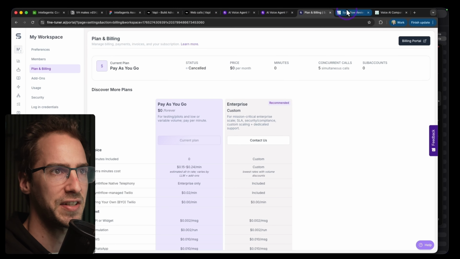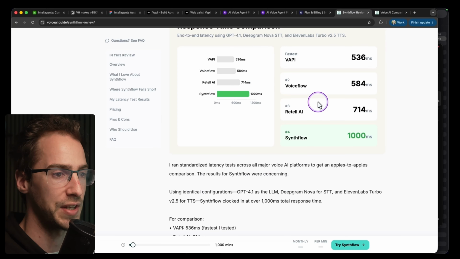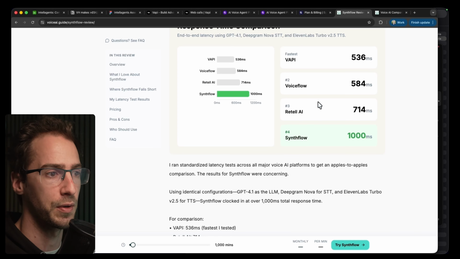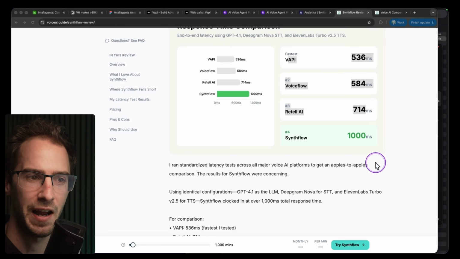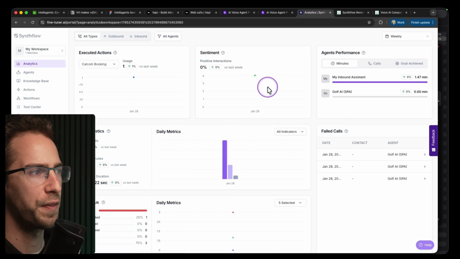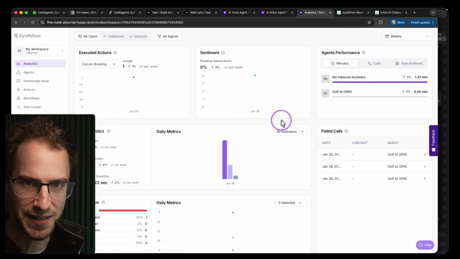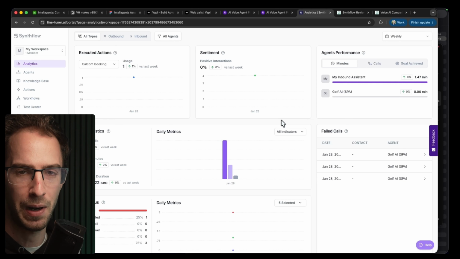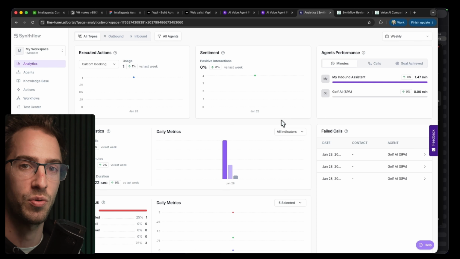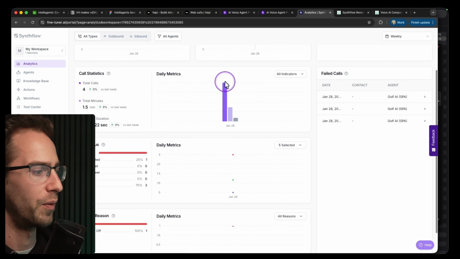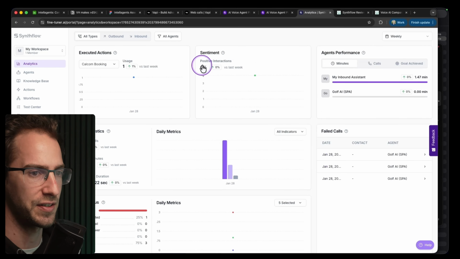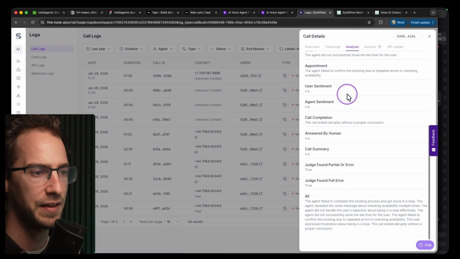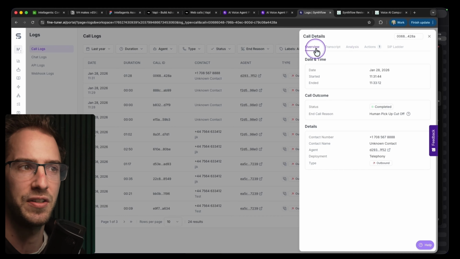From my testing, I was getting a huge range of latency. This was a standardized latency test, so I used the same prompts and the same models across a bunch of tools. And Synthflow had the slowest latency at around 1 second. More to the point though, the thing that particularly bothers me is that, unless I'm being really silly, and let me know in the comments if I am, I couldn't find this number anywhere in the platform. I had to actually work out the latency by measuring the time between the different waveforms. Now, I would expect to see it in either the analytics section, which I can't see anywhere, or in the call logs, which again, I can't see anything here telling me the latency. So to me, this is just a bit of a red flag.